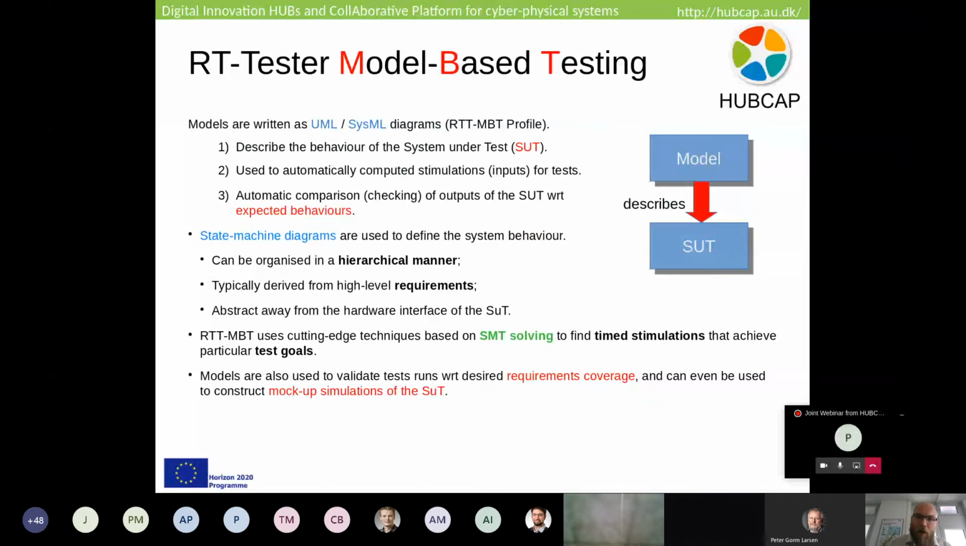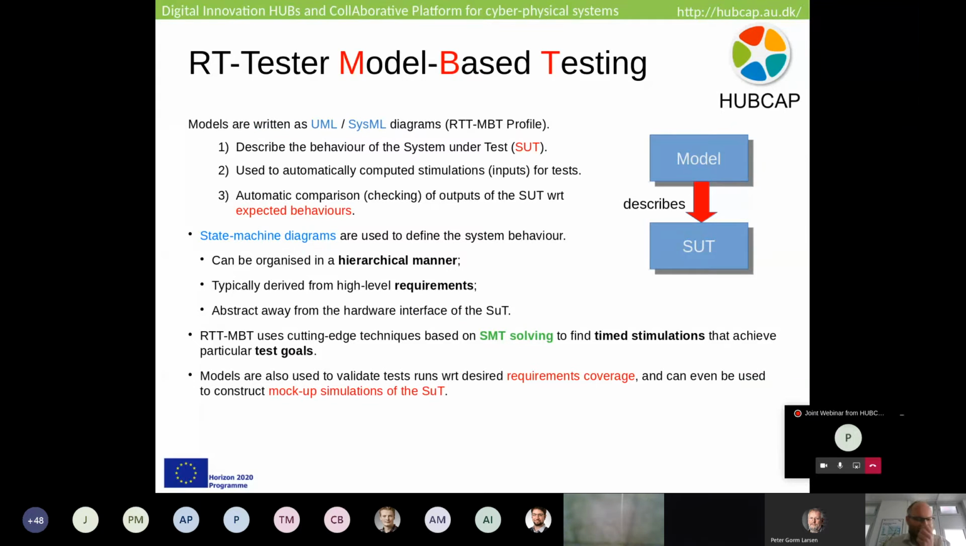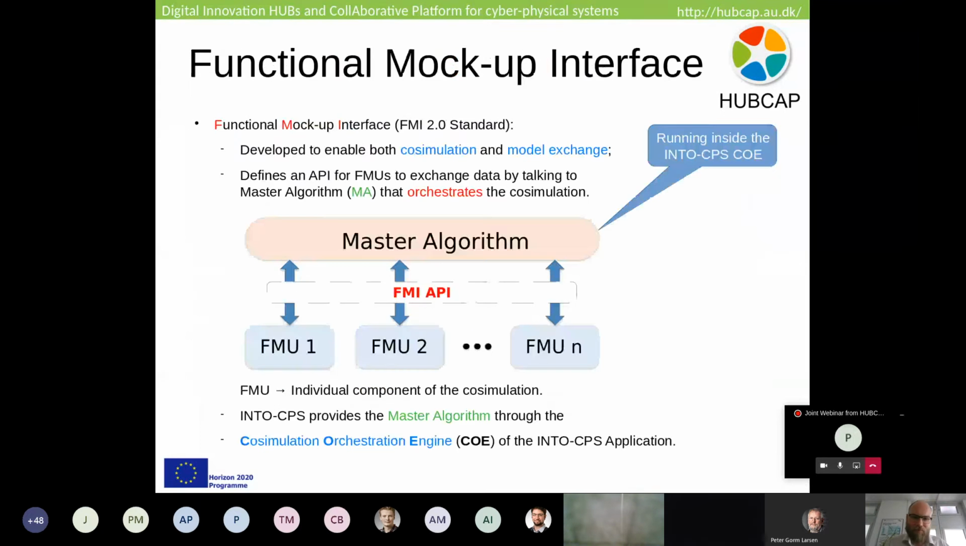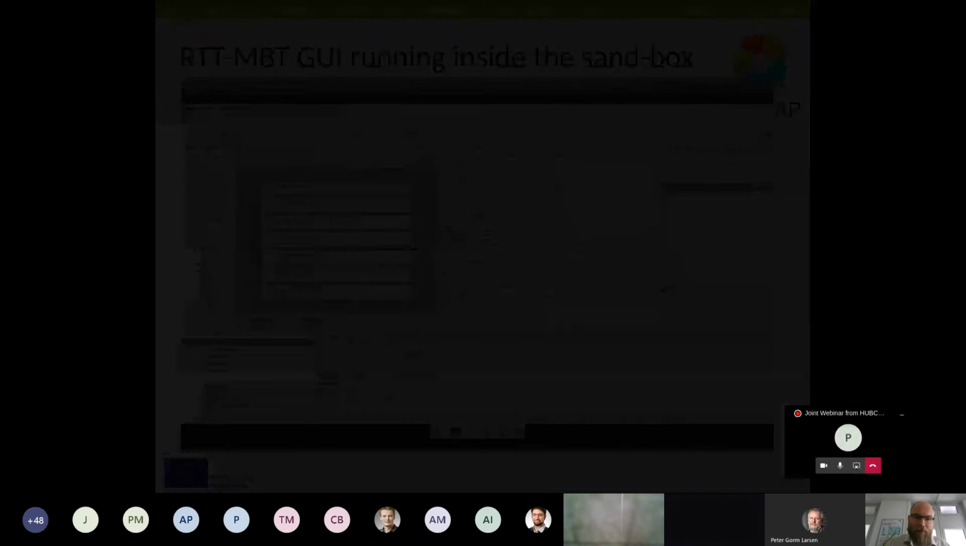Oh, I did have my full screen. It was probably on another screen.